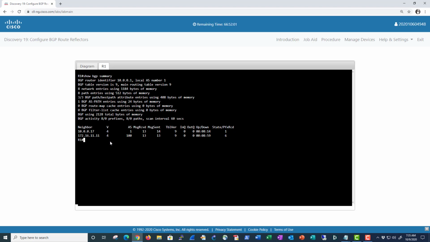We are talking about BGP version 4. These are the autonomous system numbers, how many messages we received, how many we sent, what is the table version, your input queue, your output queue, how long the session has been up or down, in this case up, and then the prefixes that we've learned from those neighboring routers, which are the networks and subnets.